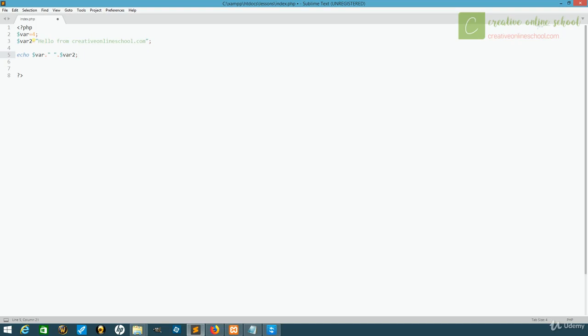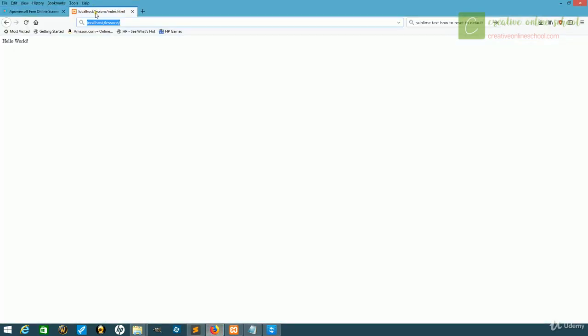Now, when we close this file and save it, we can go over to our browser and see that instead of hello world, when we run it this time, we're going to get 4, hello from creativeonlineschool.com. This is the first variable, the space we added, and then our second variable. And you may notice we didn't have to put in an extension. That's because XAMPP prioritizes index.php over index.html. But in some cases, you may need to define that.